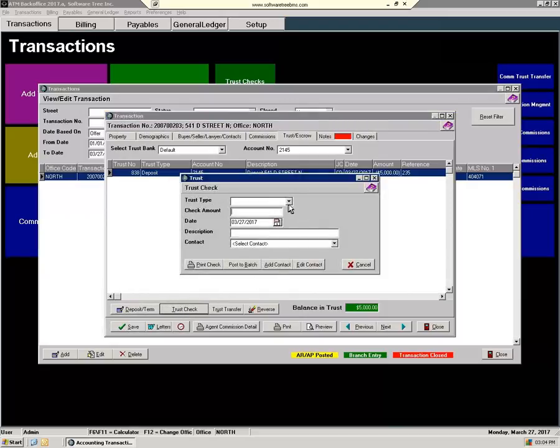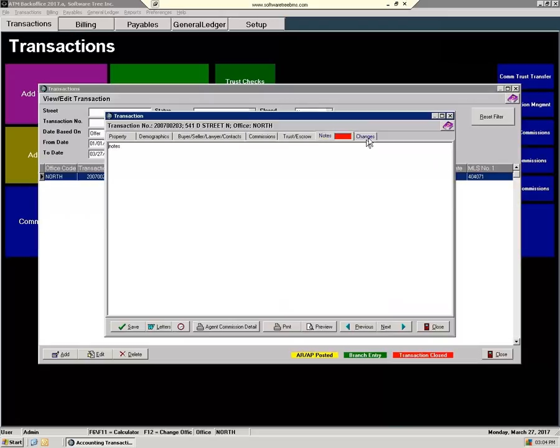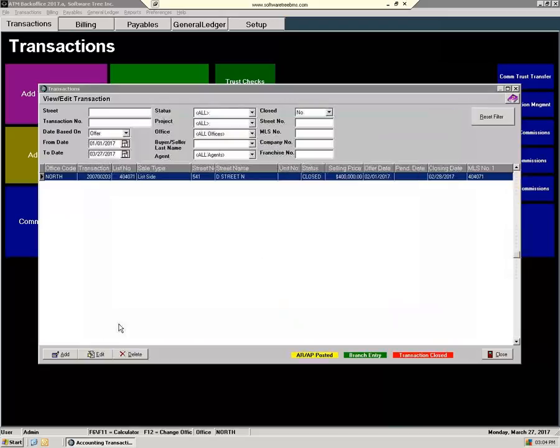You can also do trust checks, any one of these: buyer balance, return deposit, seller balance, title company, etc. You can also do the trust transfer at the time of closing for the transaction. You can keep notes on the transaction, and the system will also track all major changes to the transaction automatically.